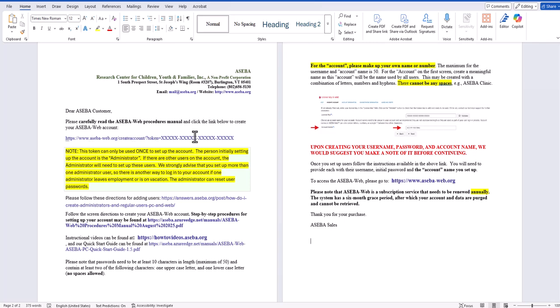Click on this link below to start to create your ASEBA-Web account. Once you have created your account, this link will be invalid. You can only use it once. There are some links below here that are directions on how to add users, the step-by-step procedures of how to create your account, where the instructional videos can be found on YouTube, the quick start guide link, letting you know that passwords need to be at least 10 characters in length with an uppercase and a lowercase. For the account name, you will make up the account with the name or number. Also, the account can have no spaces.